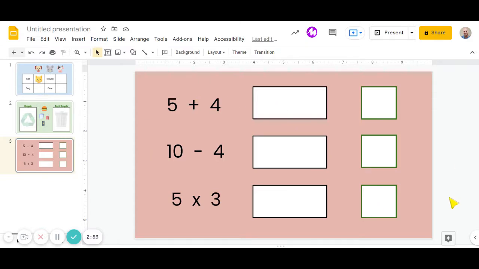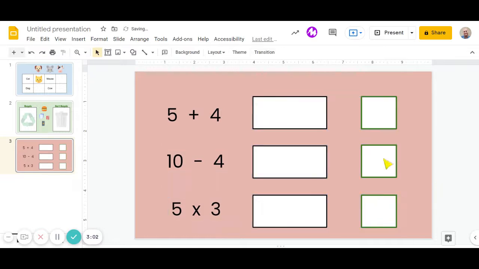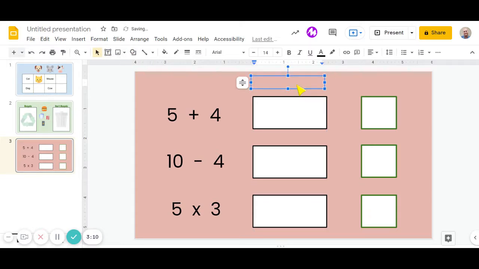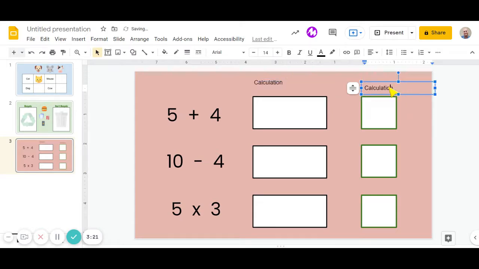So this is going to be my background. The rest of the things that are going to go on top of this are all going to be interactive elements. What you can do as well if you want to, and especially if this is going to be the first time that you do something like this, let's just add some text to explain what these different boxes are going to be. This is going to be my calculation box. And we're going to have another one, we'll put it over here. This is going to be my answers.